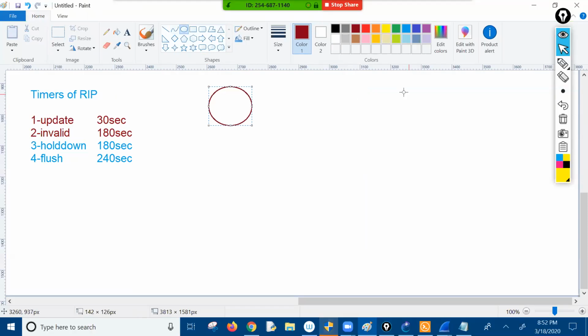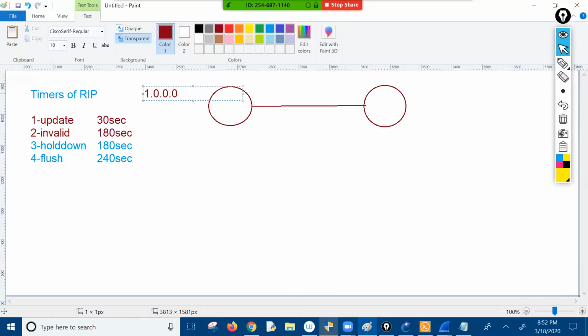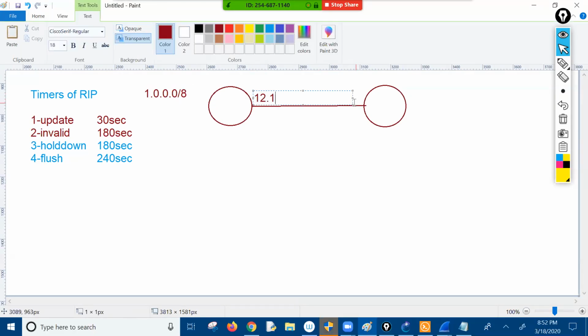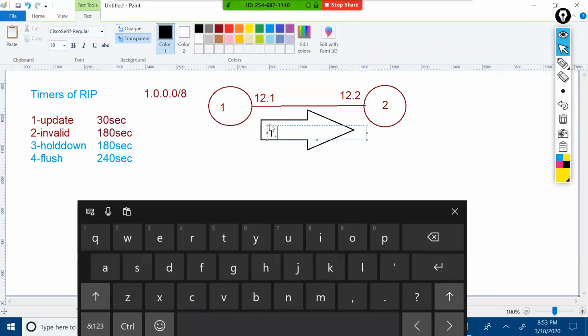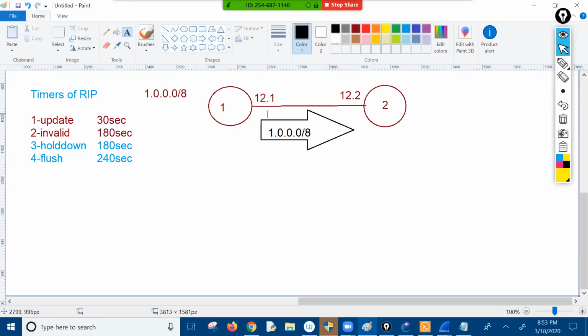R1, R2, 1.0.0.0/8, right? 12.1, 12.2. R1, R2. Every 30 seconds, I'm going to send the update to you. R1 is going to send this update to R2, with the 1.0.0.0 information and /8, because this is the subnet mask information in a version 2 packet, right?